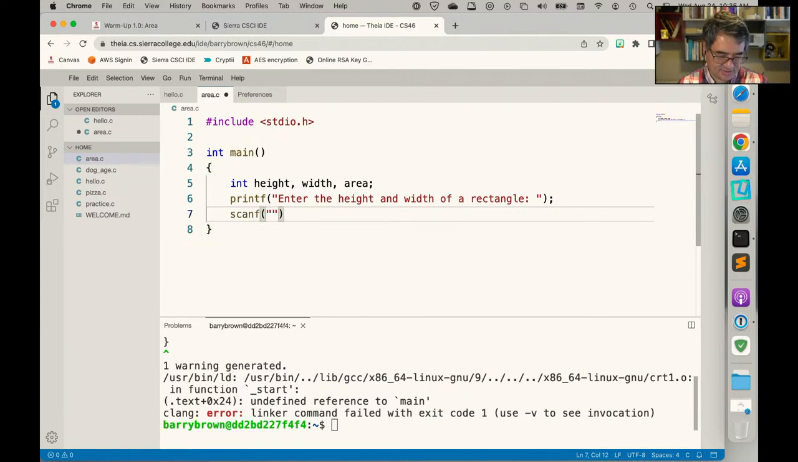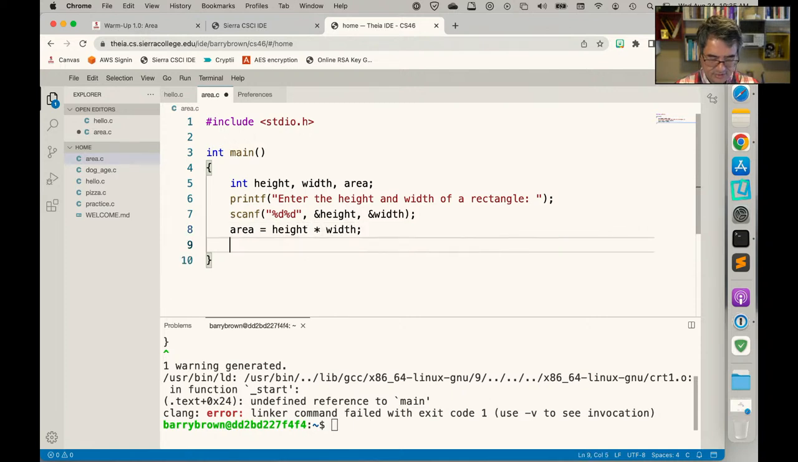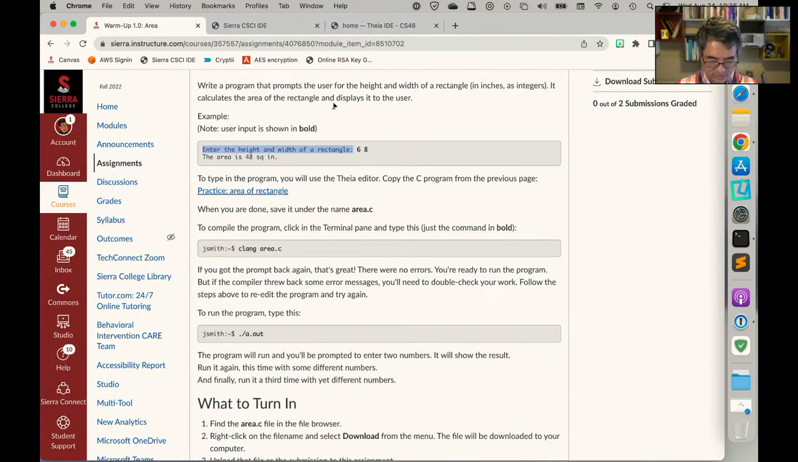So what would I use as the scanf format code to allow the user to type in both numbers at the same time, rather than prompting for them separately? What would I put inside these quote marks? %d %d, very good. And then comma, ampersand height, and then ampersand width. Calculate the area by multiplying them together and then print out the result. The area is %d. What do we type in? Square inches.